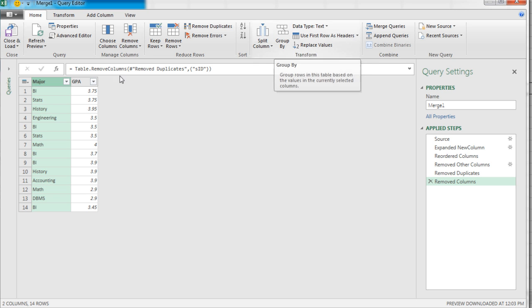What group by will do is that it'll actually group all the BIs together just for a second, and then it will do some aggregate calculation over here. For us, we're going to be averaging the GPAs. But group by specifically will spit out a result that gives us a unique list here and some aggregate calculation on this column. Ready? Group by.